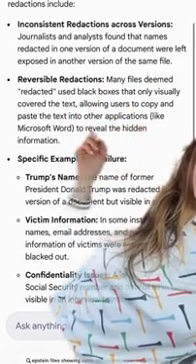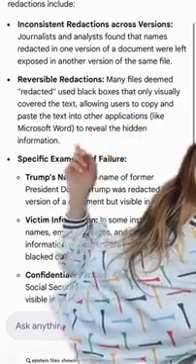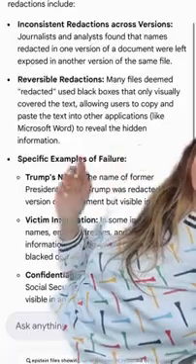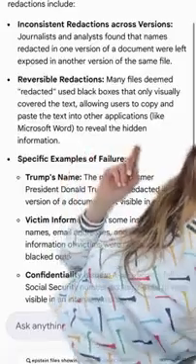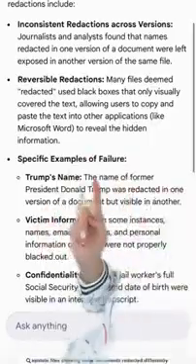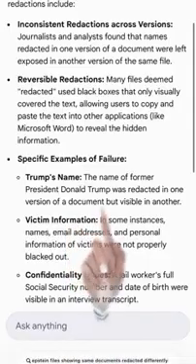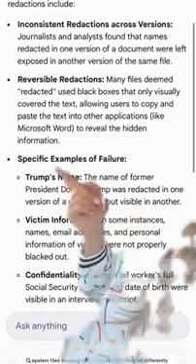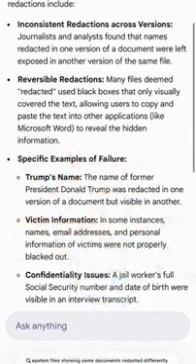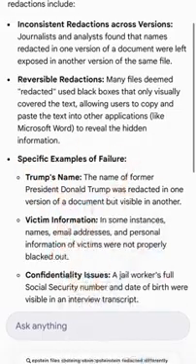Reversible redactions. Many files deemed redacted use black boxes that only visually cover the text, allowing users to copy and paste the text into other applications like Microsoft Word to reveal the hidden information. Then you have specific examples of failures. Donald Trump's name. The name of former President Donald Trump was redacted in one version of a document but visible in another. They also used President Trump before he was even president in his first term when talking to each other in these emails.